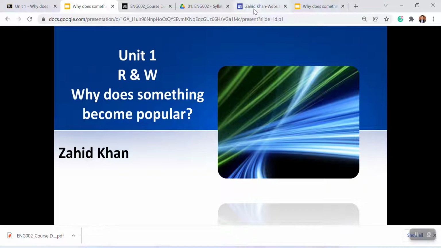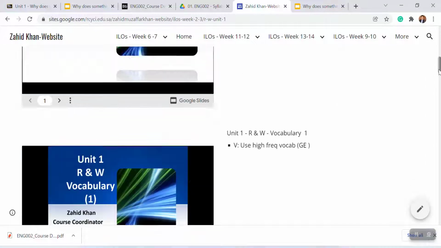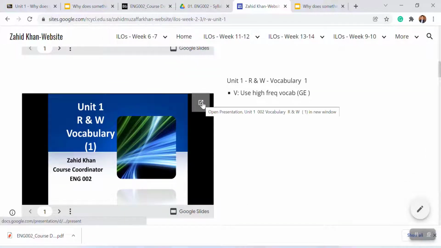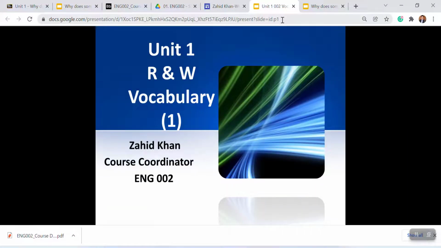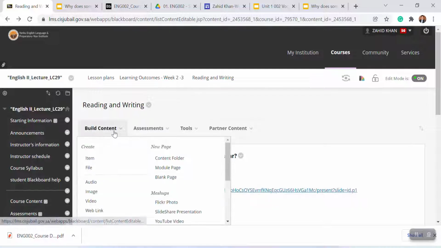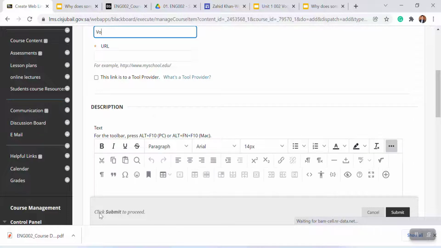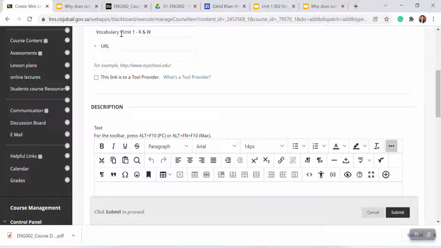Now, there's also another way to insert the link, which I'm telling you now. For example, if you are teaching vocabulary and you want to insert this link, you copy this link, Control C, you will come here. Now you will build content, and here you can add a web link. Vocabulary unit 1 reading and writing. Unit 1 reading and writing.